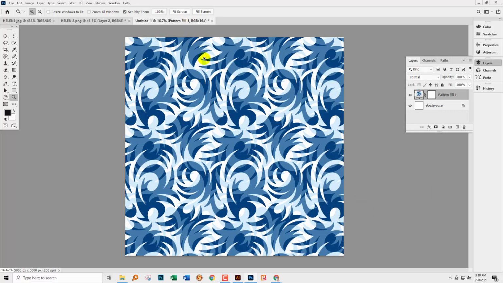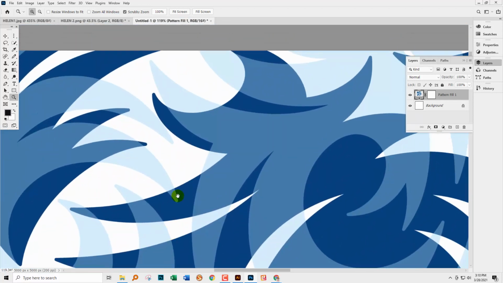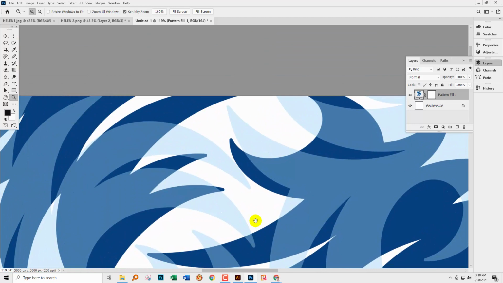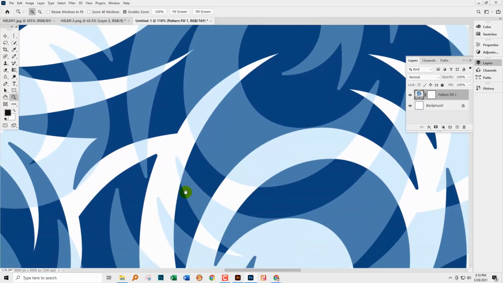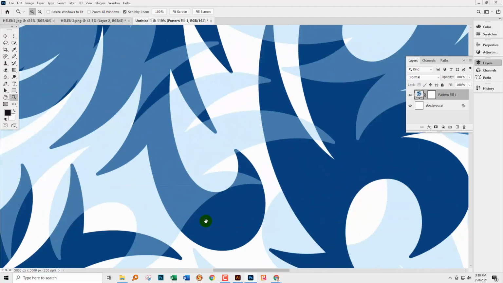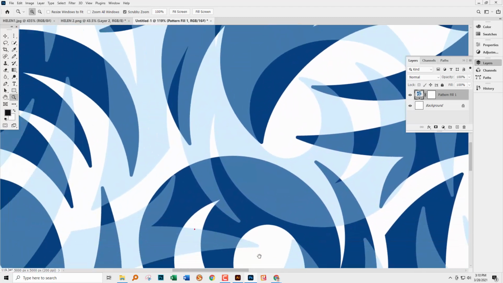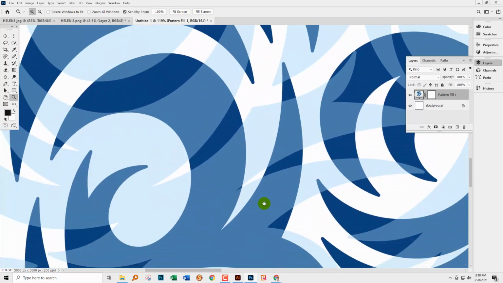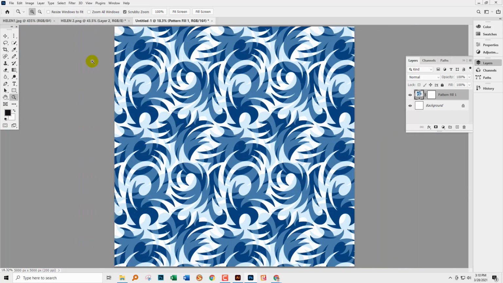Now again, I'm going to zoom in to make sure that this pattern does not have any breaks in it. Remember, we just took a whole pixel out of this document, and so we want to make sure that there are no obvious signs that a pixel has been removed from the height or from the width of the document. Now I'm not seeing anything here.